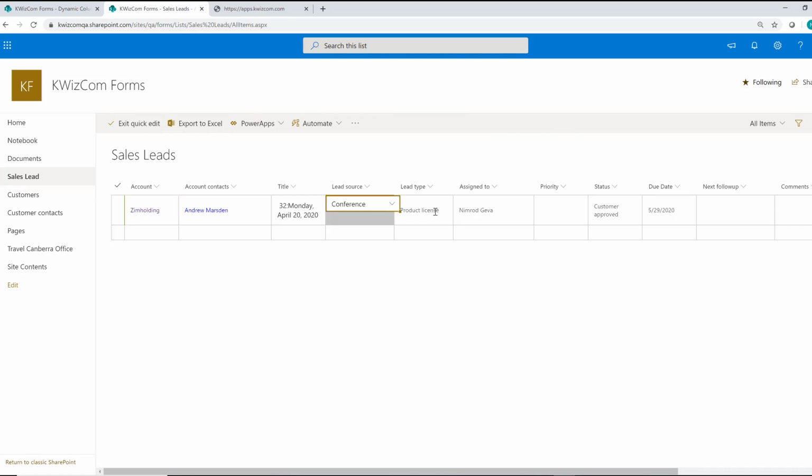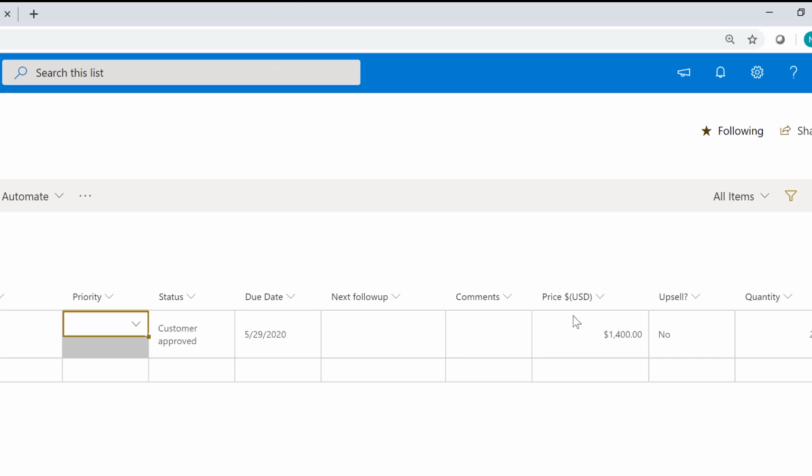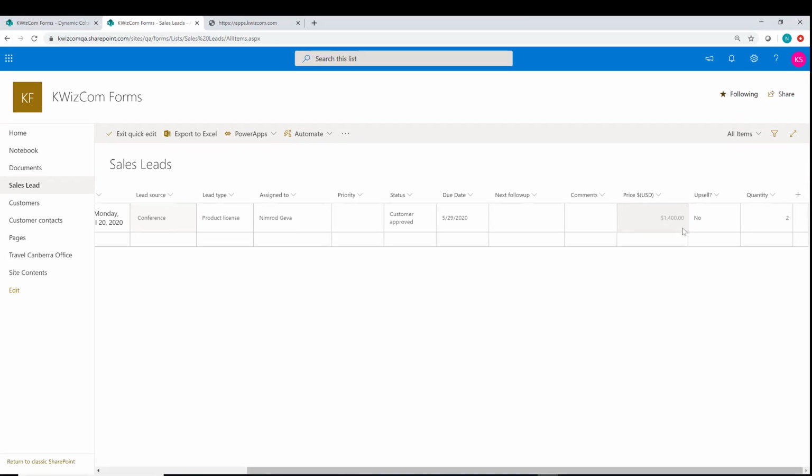So all the fields here are editable. Let's find the price field. Okay, this is the price field. It's great. Okay, so using KWIZ Forms, you can also disable fields in the quick edit view.